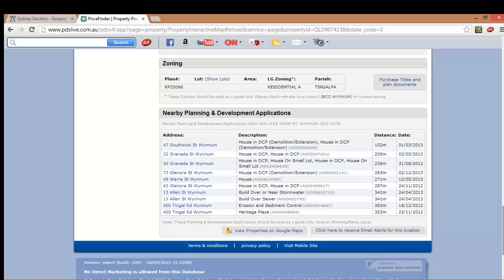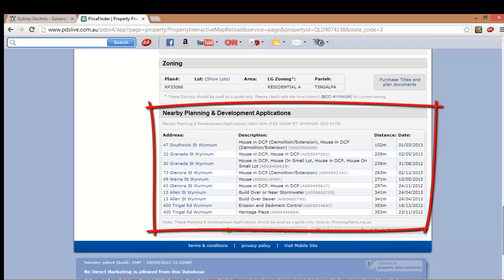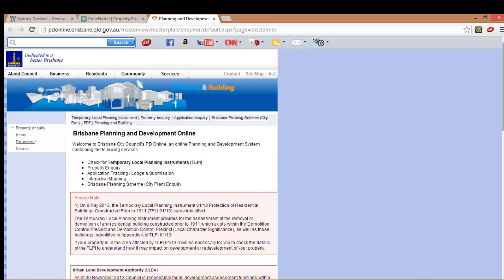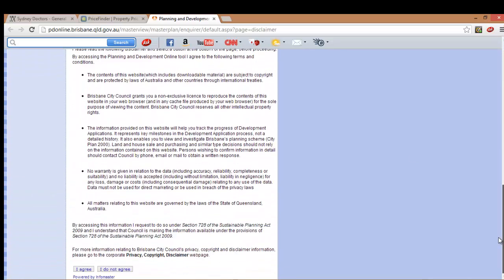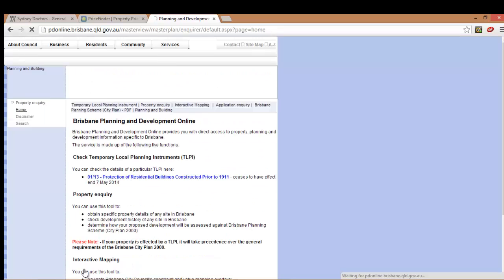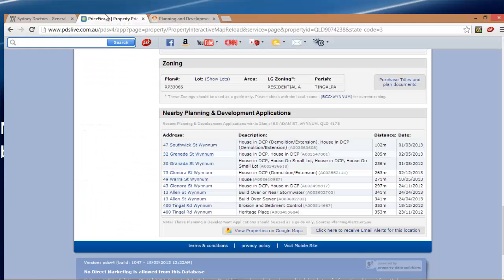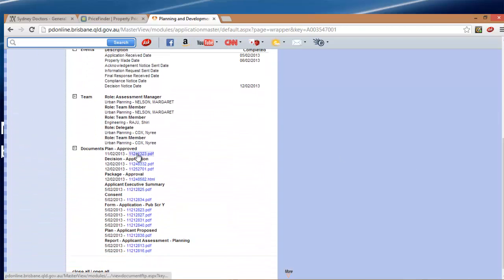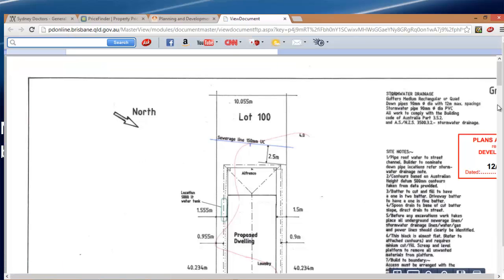and a great feature that is in Pricefinder but not in RP data of recent development applications in the area. They can be for a range of things but will often include small development applications. This is great as a guide to assist you to understand what plans other people are putting into council. When you first click through, you will be asked to accept their terms and conditions. Then you may need to go back then re-enter their site. You can then go through and review copies of their plans that have been approved by Council.